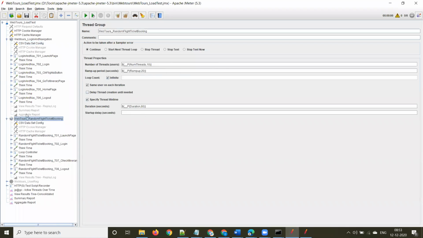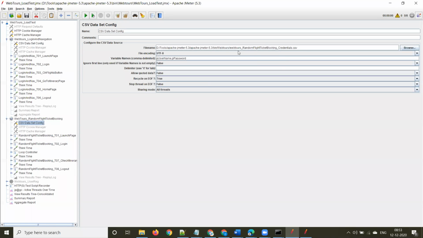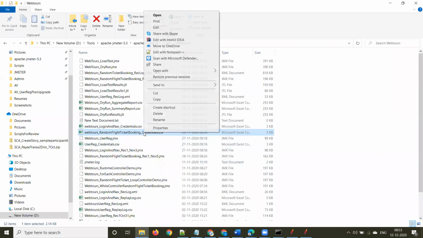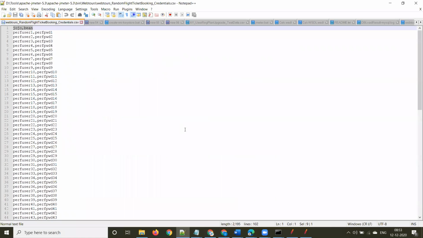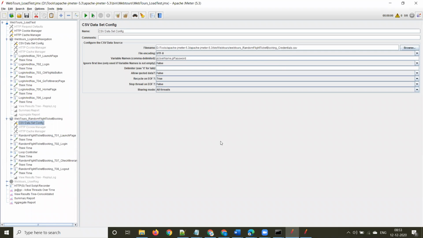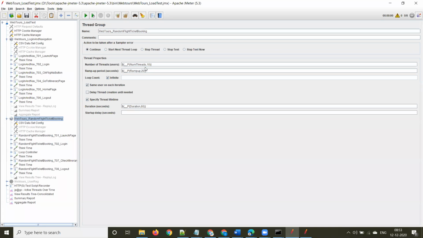And next, coming to random flight ticket booking, the random flight ticket booking credentials.csv. Yeah, so this file also has around 100 values. Fine. Right now we avoided hard coding the values and we are using properties now. Is it clear where all we use properties?